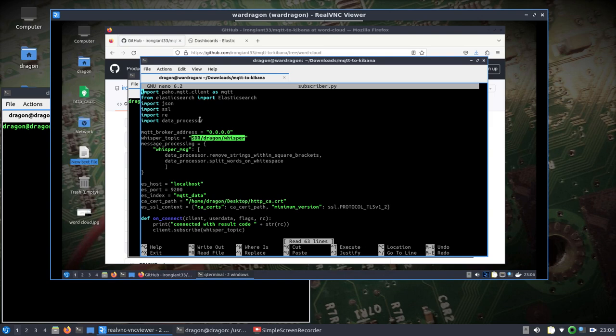It's going to remove some strings, split on words. You can see there under Whisper message. And the README has a real good explanation of what's going on there. But anyways, I've changed the Whisper topic to SDR Dragon Whisper because the remote system's host name that I'm going to send the messages from is Dragon.